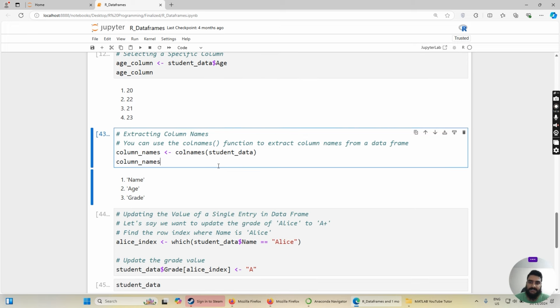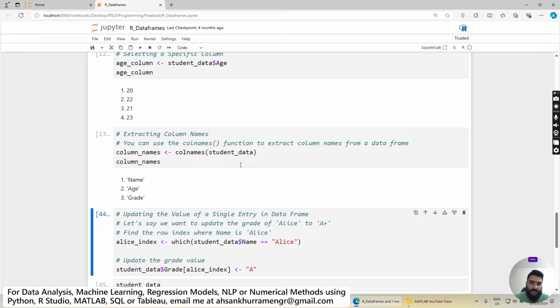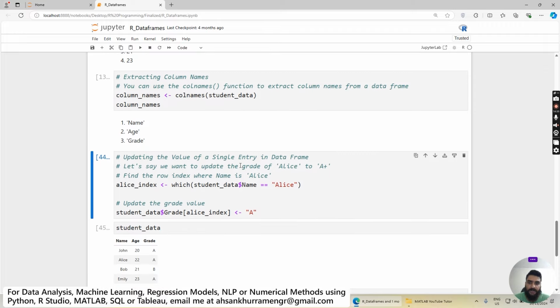Now moving onwards, let's discuss how we can extract column names, which is quite easy to do. You just have to write the function call names, and within the call you pass the input argument, the data frame we have created, student_data. In this way you will extract the column names of that specific data frame.